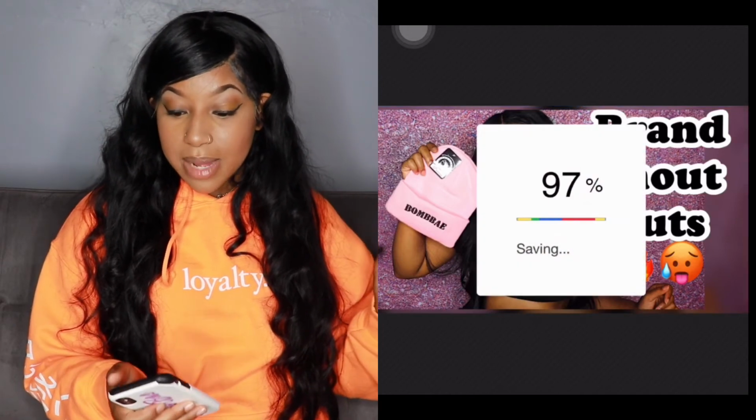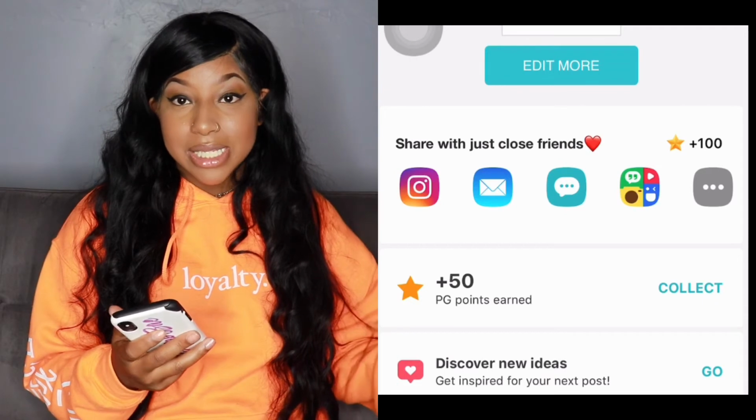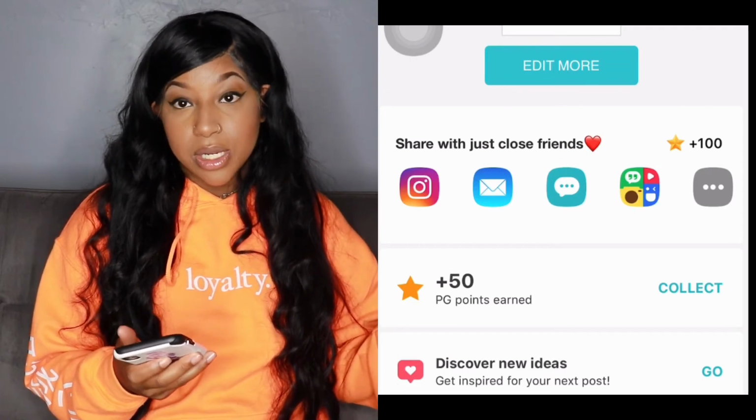So after that, I would go to next, and then my thumbnail would automatically save to my photos, and then I would just upload it to YouTube. And ladies and gents, there you have it. That's how I make my thumbnails, and that was so easy. Wasn't that so easy, using only one app to do your thumbnails? Literally just put your picture there and just put some words and some emojis, and it just looks pretty. So PhotoGrid is the GOAT for the thumbnails.